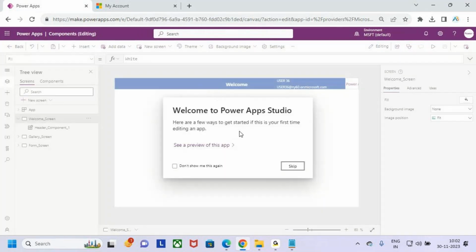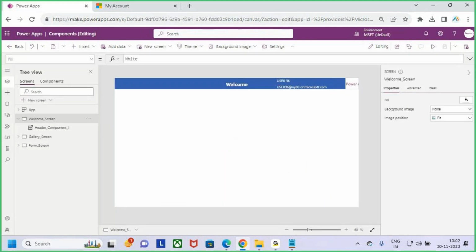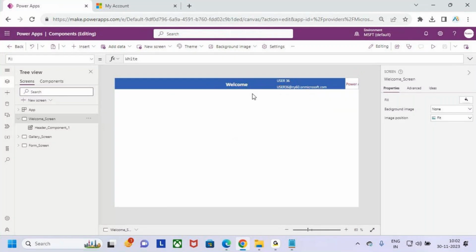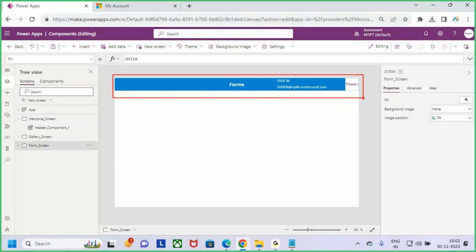Here in today's session, I showed you how to create a header, how to change the text of the header, how to change the background color of the header, and how to show the username, email id, and user image. Like this, if there is anything you want to keep in the header that you want to repeat in all the screens, go and add it here simply. Then you can reduce the number of controls.